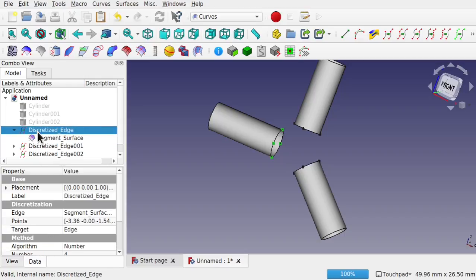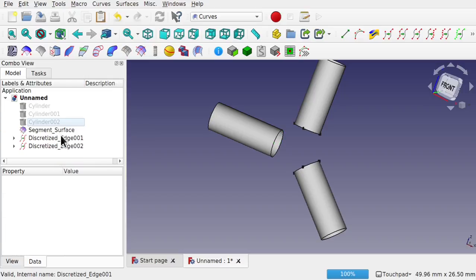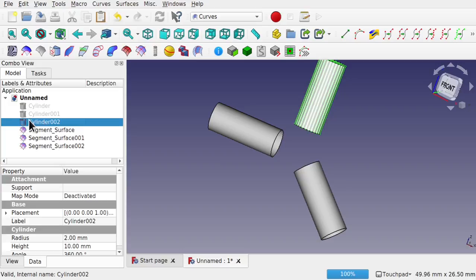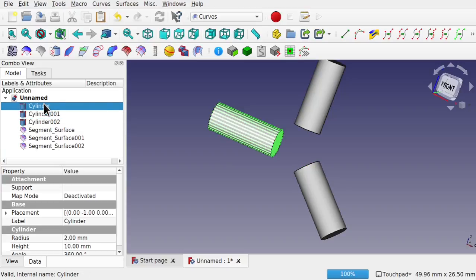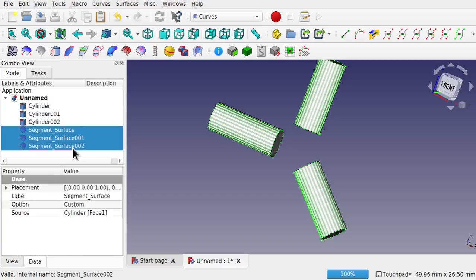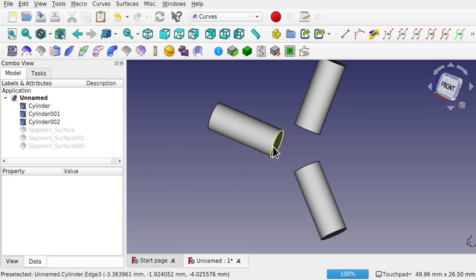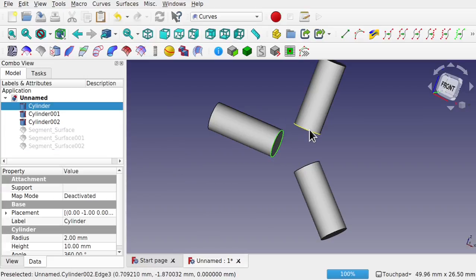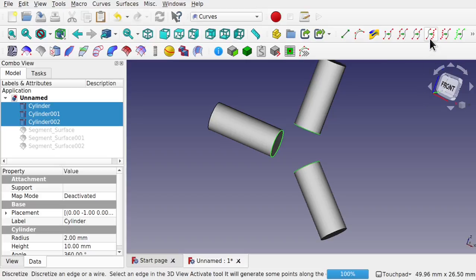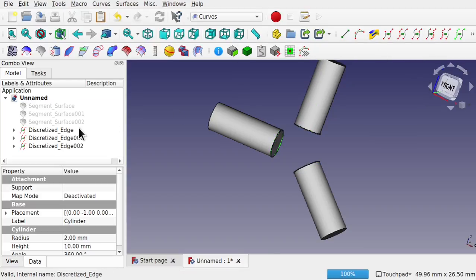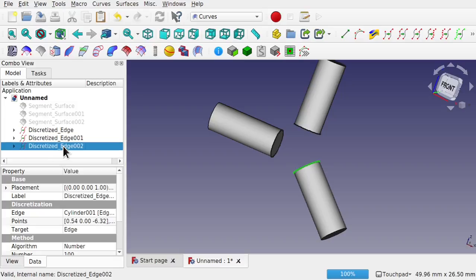So when we create our discretized edges, let's get rid of them, bring back the surfaces, and make sure you create them from the cylinders. Let's bring back the cylinders, pressing spacebar to unhide those, make those visible, highlight those as segmented surfaces, hide them. We've got our cylinder back. And now we get the discretized edges out of these cylinders. So I selected all the cylinders, all those edges there, and use the discretized edges. And we get those 3 edges coming out.